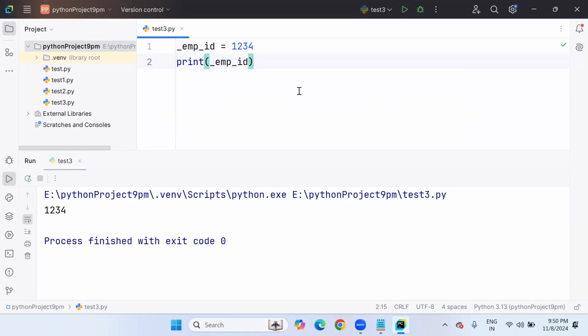Don't worry about this. Don't try to understand more about this now, because it is not the right situation to explain. In the object-oriented point of view, I'll explain in detail in future, but just keep it in your mind.